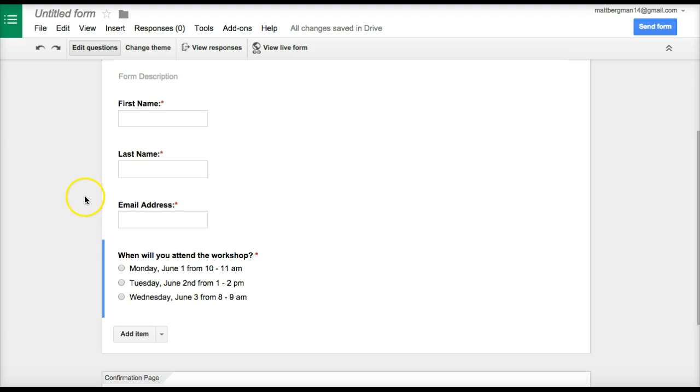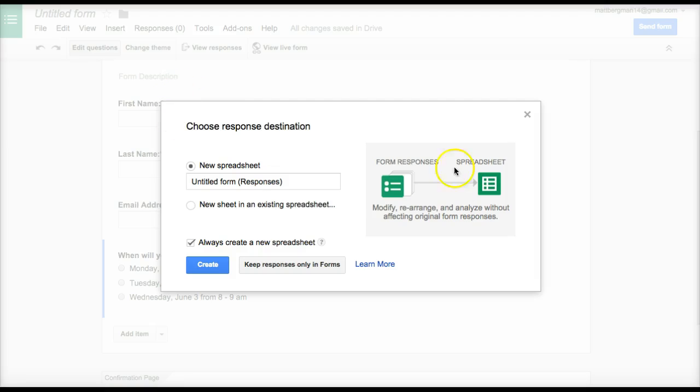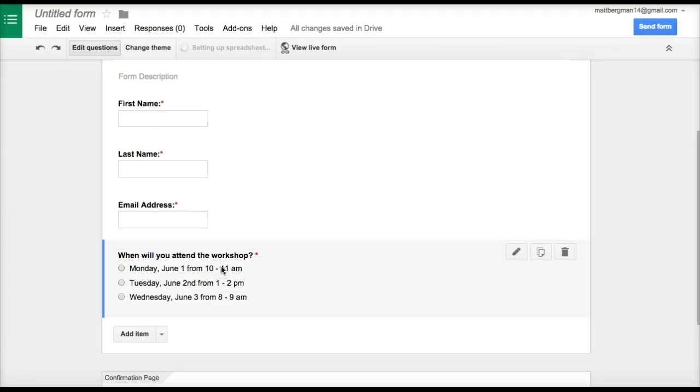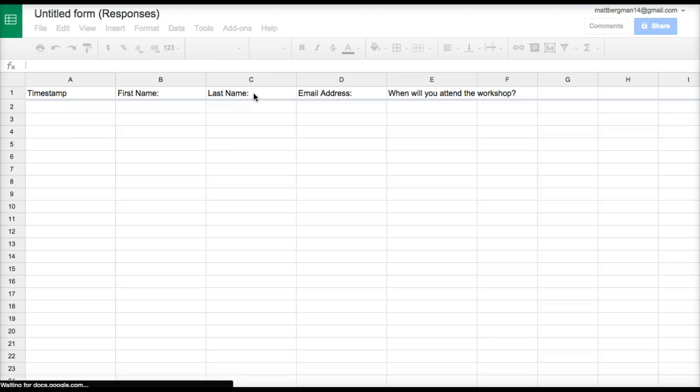And next thing you'll want to do is go up to the responses menu right here. Now, if this is the first time that you're using Google Forms, you're going to have to choose a response destination, and I'll just say that it's a new spreadsheet, and I'll hit create. If this is something that you've created often, once again, you'll go up to responses, and then you'll go to view responses. This is the spreadsheet where all of your data is going to be collected.